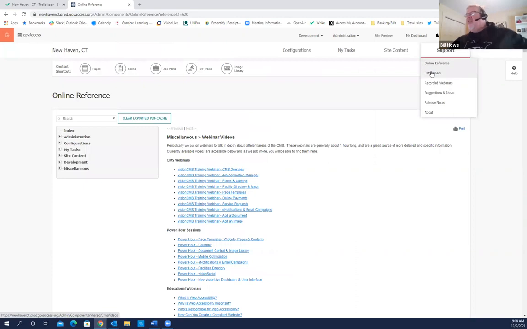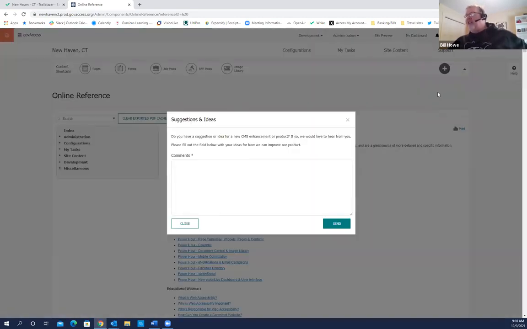Now, we've got 3 other fields under support. The 4th one down is called suggestions and ideas. And this is kind of to help us here at Granicus. 80% of the changes we make to the CMS come from customers like yourselves. And what I mean by that is you put in a comment here saying, you know what, I wish you had a button that would do this, or I wish the system would do this. Maybe something that you've done in other systems, or just an idea you might have, let us know.